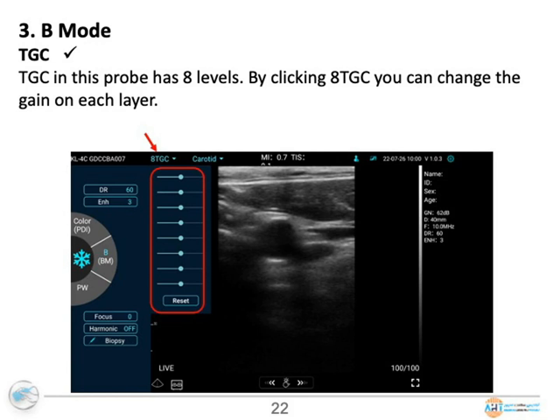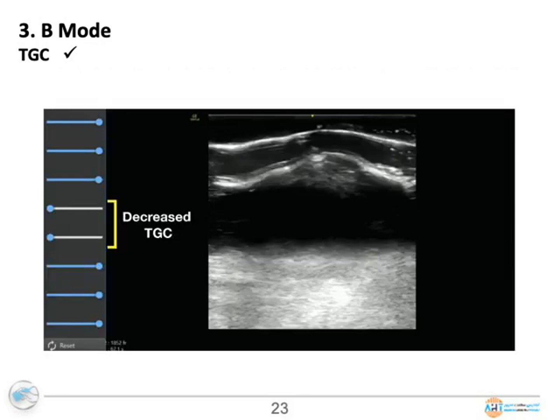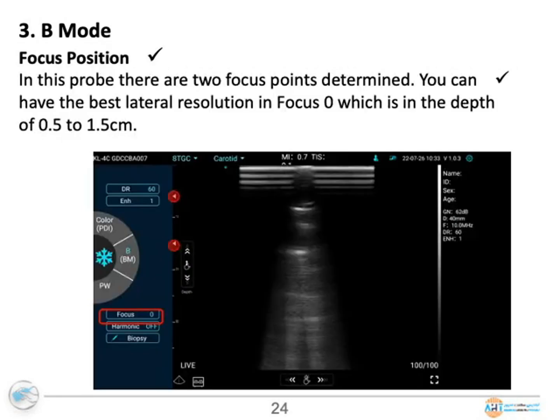By clicking 8 TGC, you can change the gain on each layer. See example in the picture below. B mode. Focus position. In the probe, there are 4 focus points determined.